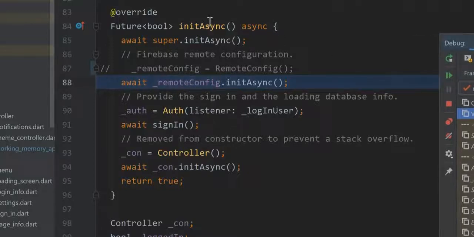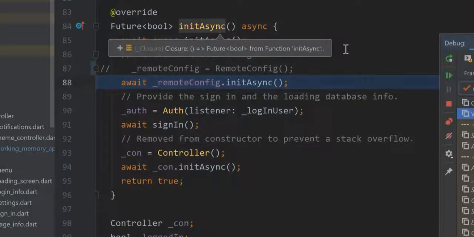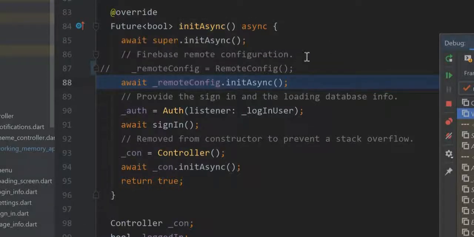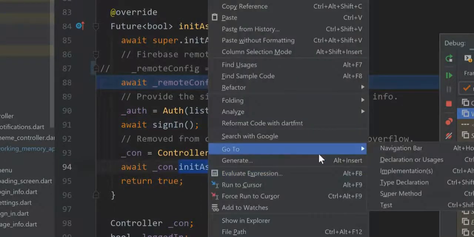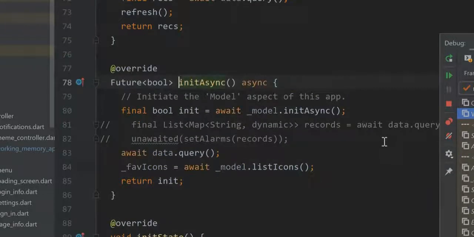In this routine here, this init async method, it itself is responsible for the Firebase remote configuration, for logging the user in, for even opening up, calling on yet another controller to open up a database. Let's take a look. And here we initiate the model aspect of the MVC design pattern and opening up a database and doing a query.